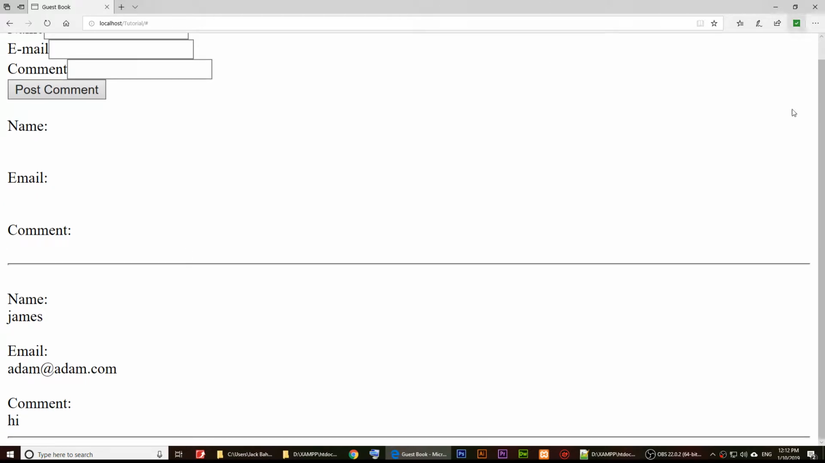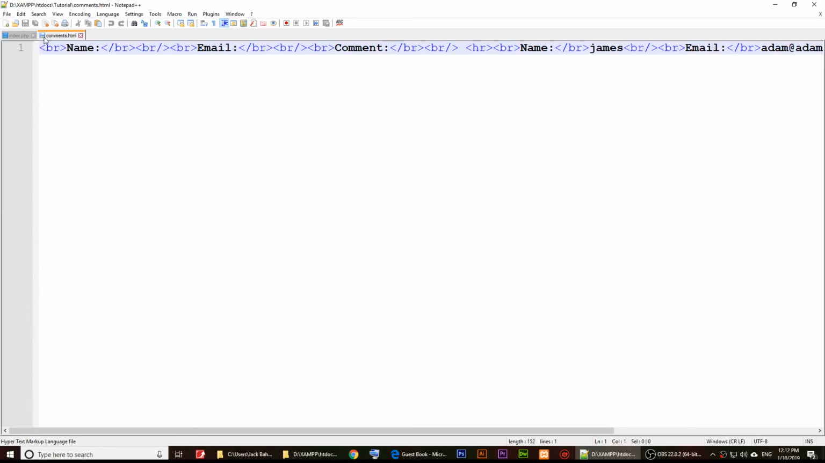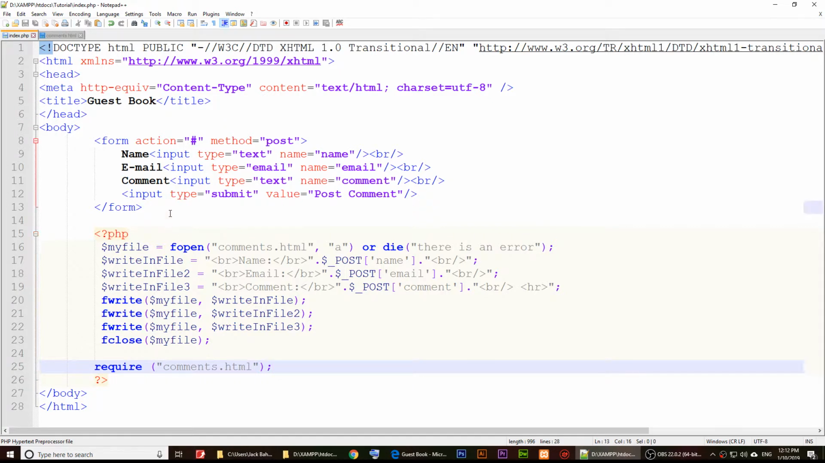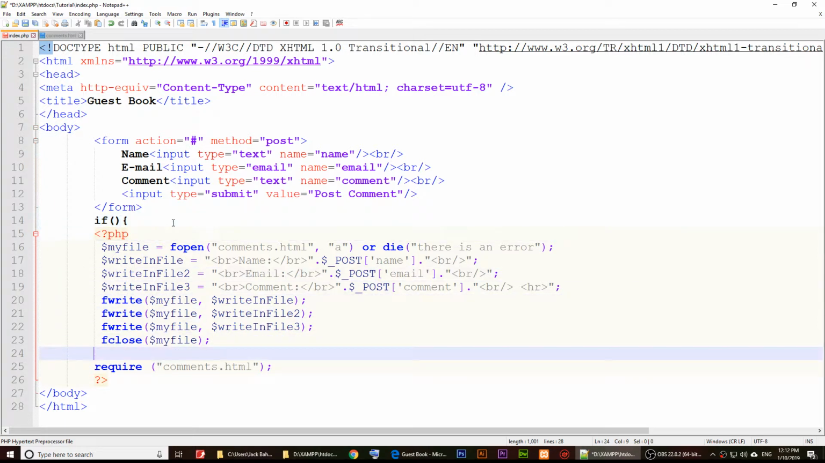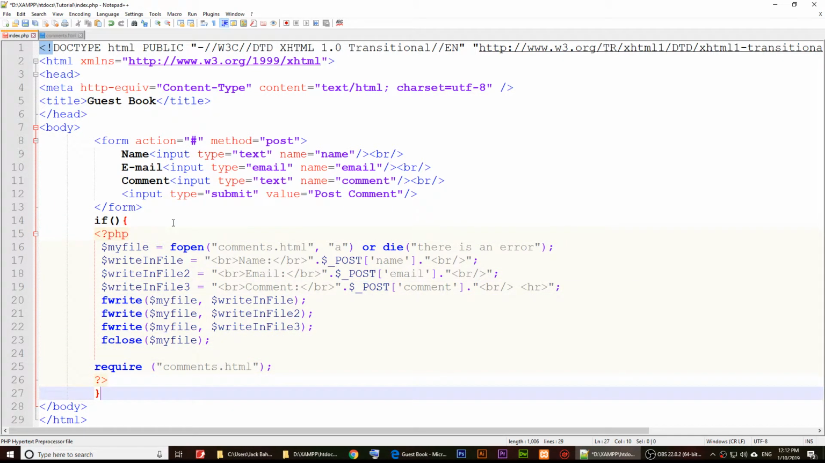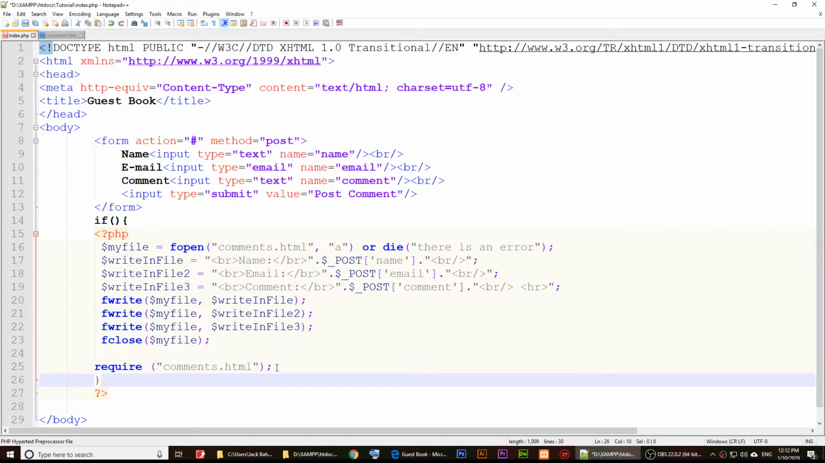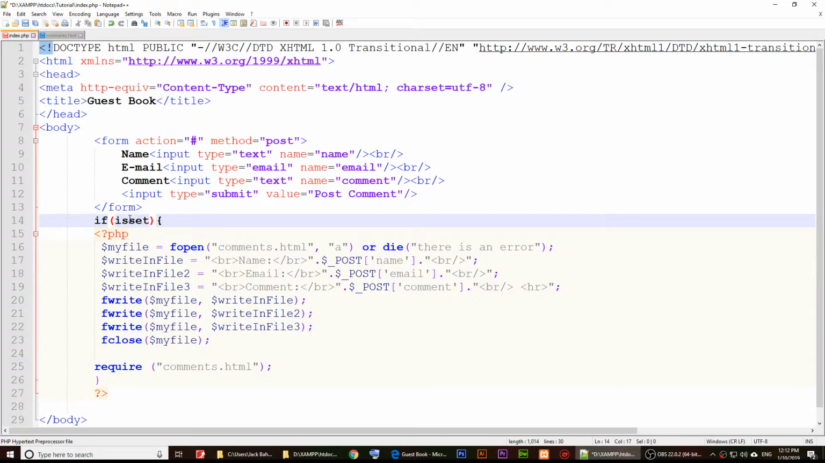But what I'm going to do to avoid those errors that we have seen is wrap this up in an if statement. So I'm going to say if, open 2 parentheses and just wrap this up in a curly brace. Just wrap it up, just like this. So put everything in this if statement, and inside of the if statement, I'm going to use something called isset. So isset, I'm going to say, just like that.